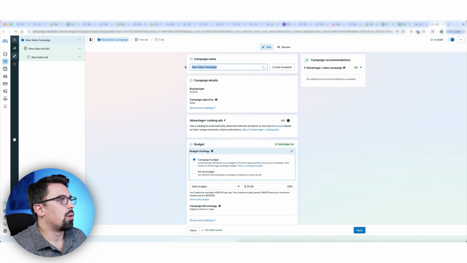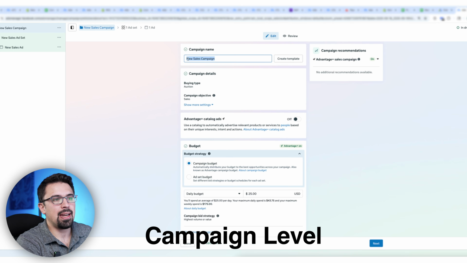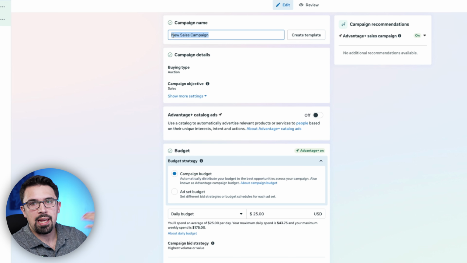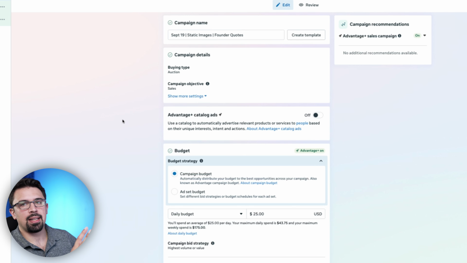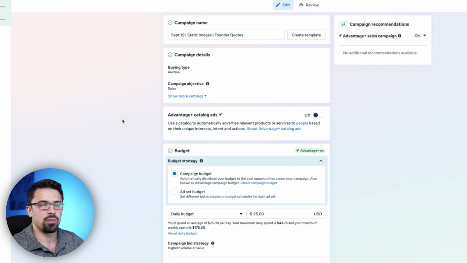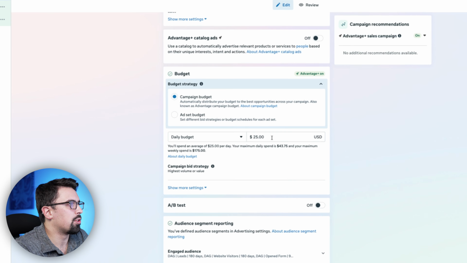Now, what I typically do here in the campaign level, name the campaign the day that it starts. So today is September 18th. Let's say I typically will start it the next day. So September 19th. Let's imagine that I'm testing some static images. And in this case, I want to do some founder quotes. Okay, so now at a glance, it's abundantly clear, okay, I'm testing static images and the founder quotes that I have. Great. So now we'll just set up my campaign like I normally do.